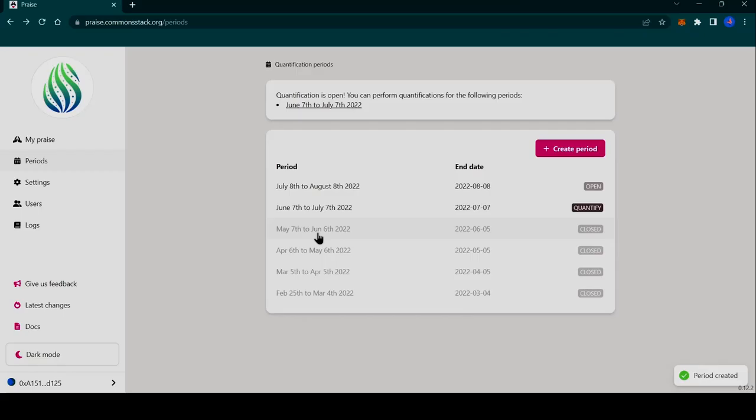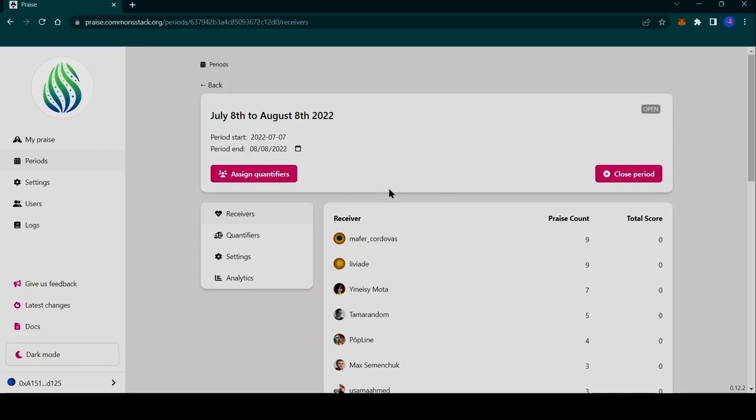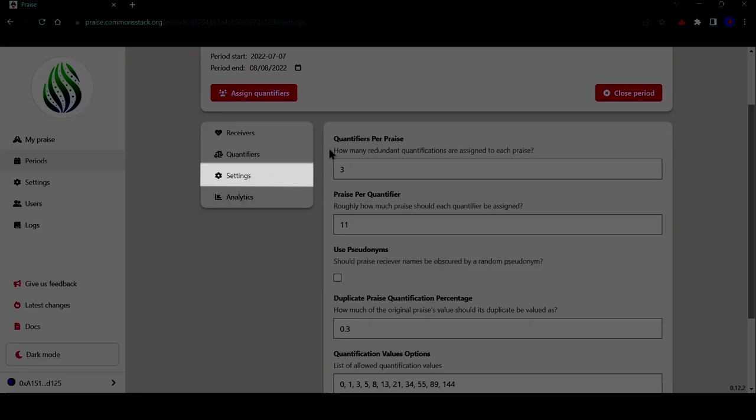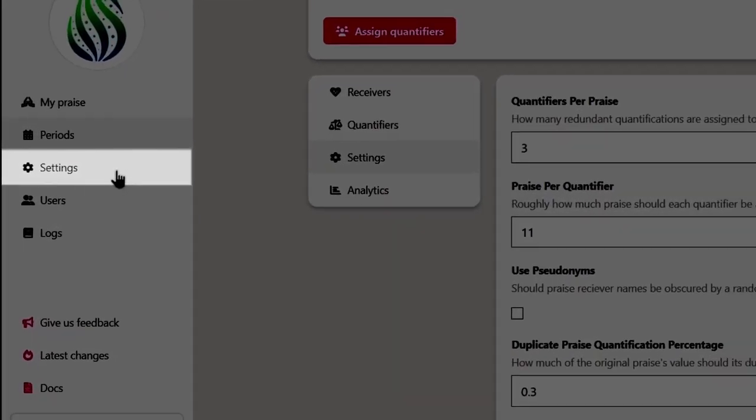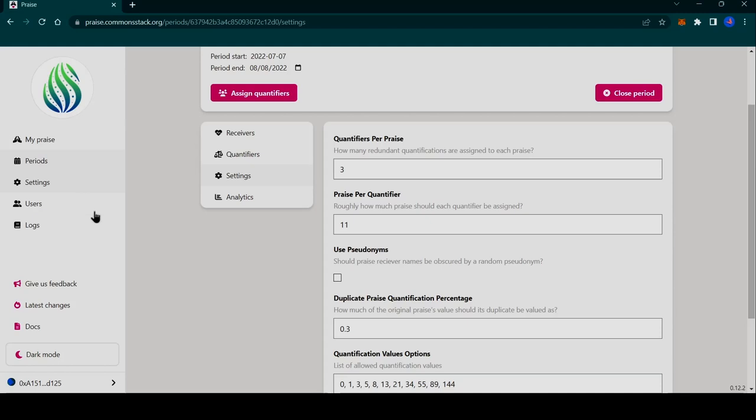Our period is now open. Let's go ahead and open that up. The next step would be to configure the quantification settings for this period. And you can do that in the Settings tab found in this small section. Note that any changes made here will only affect this particular period. The default settings can be configured in the Main Settings tab over here on the left-hand panel. Let's go over the configuration options here.